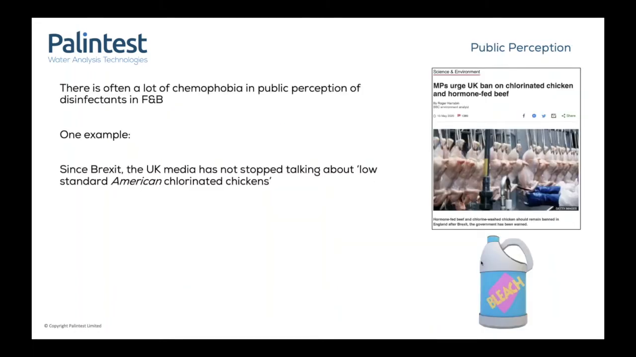One thing I'd like to take a second to talk about, maybe not in the natural flow of a presentation like this, but something that always catches my eye, is the public perception of the use of disinfectants in food and beverage processing. And this is the slide where I do have to say that everything I say on this slide in particular, these are my own opinions. They're not the opinions of Palintest or Halma, but I thought I'd share them nonetheless.